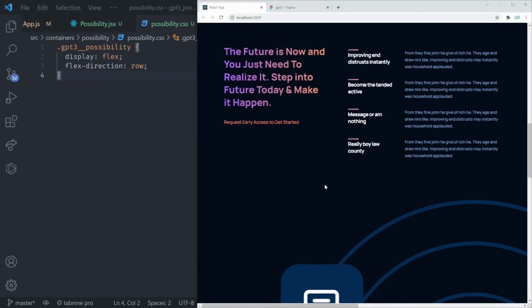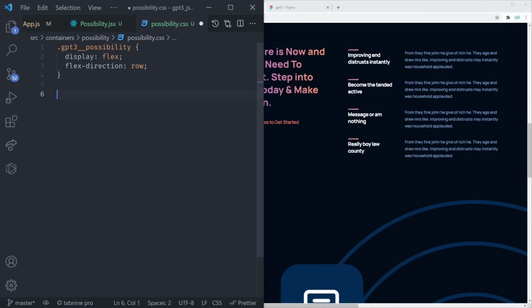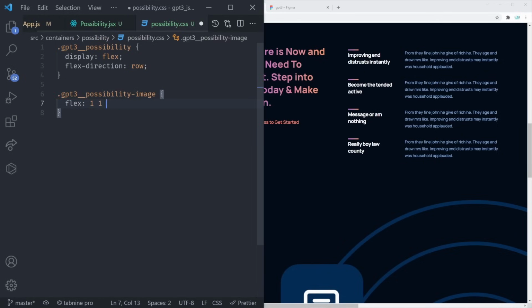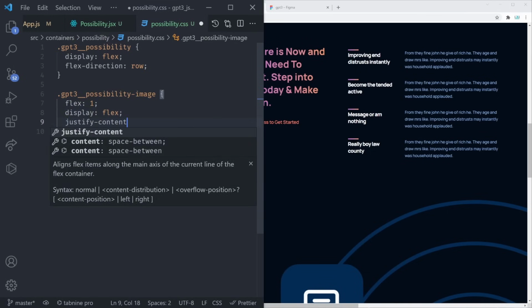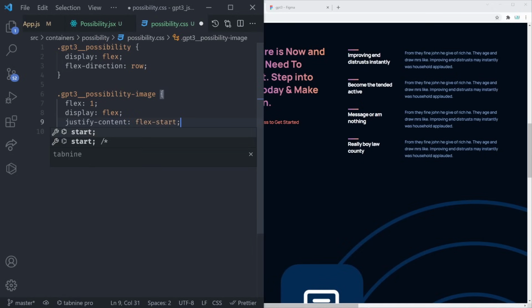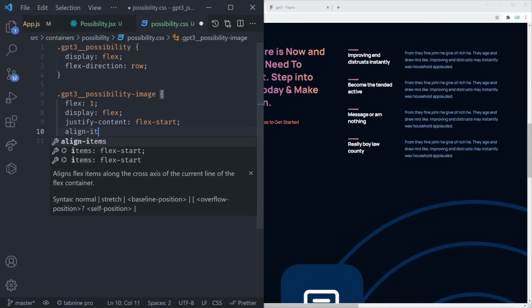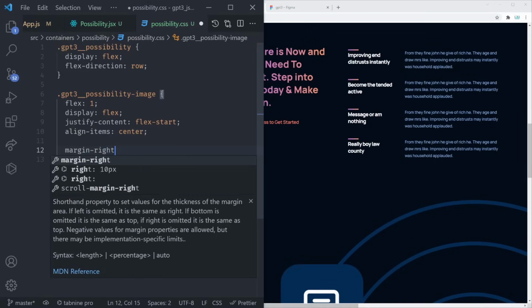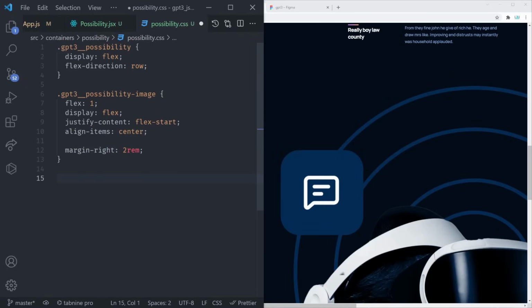This is not going to make any changes right away, but now we can decrease the size of the image by saying .gpt3__possibility-image. There we can set the flex to be equal to 1, like this. And let's also set the display of that container to be flex. Give it a justify-content equal to flex-start. And also let's align the items to center. Finally, we're going to give it some margin-right of 2rem. Of course, we still can't see the changes, but let's copy this.